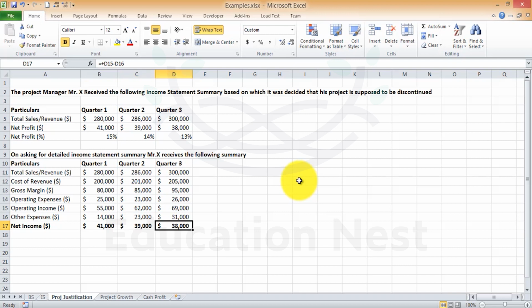Now let's see how Mr. X was able to draw some meaningful insights in this and defend his budget and defend his project ideally. And that we'll study in the next session one-on-one, what things are to be taken into account. For now, I hope you're clear with how we built up the entire thing, a summary of the income statement, and from that we went on and obtained an entire detailed income statement from the management to do a postmortem on why things should be stopped.